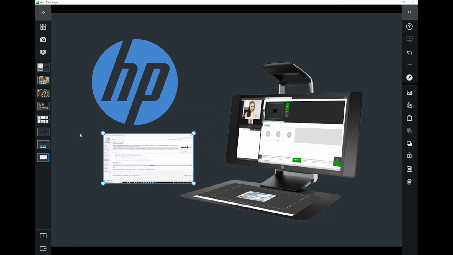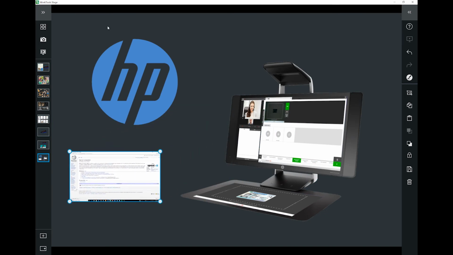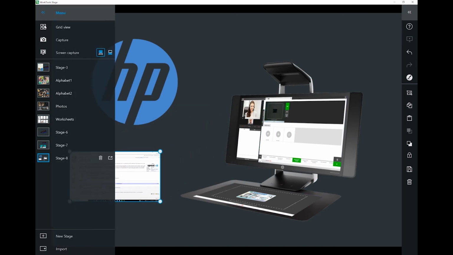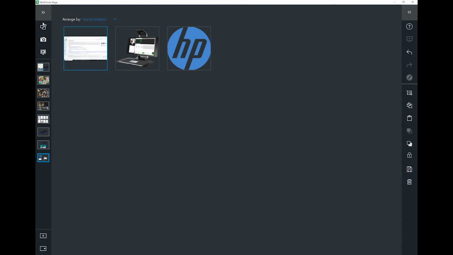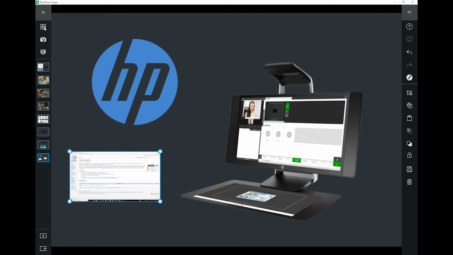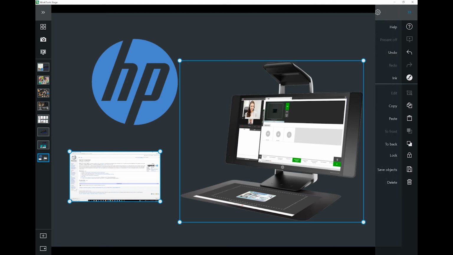Stage has two viewing modes, Grid View and Stage View. Toggle between these in the top left menu. Grid View organizes all the images on a stage into a grid format. Stage View shows images as you have arranged them on the stage.